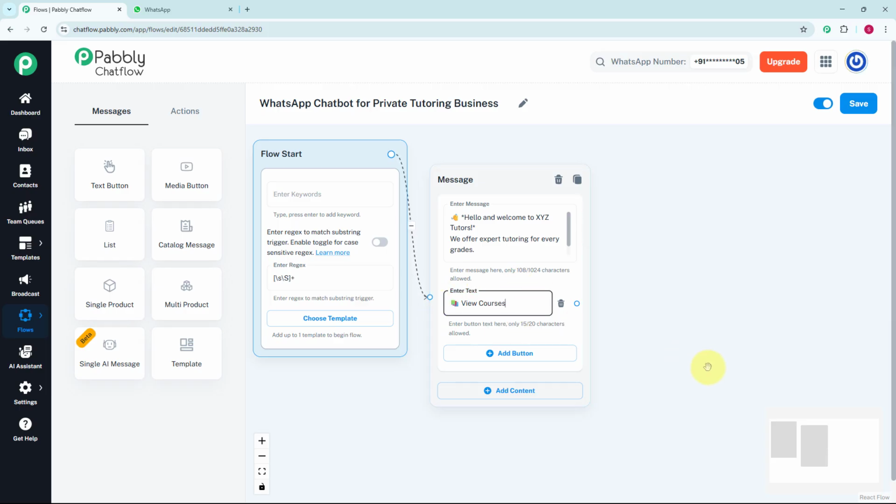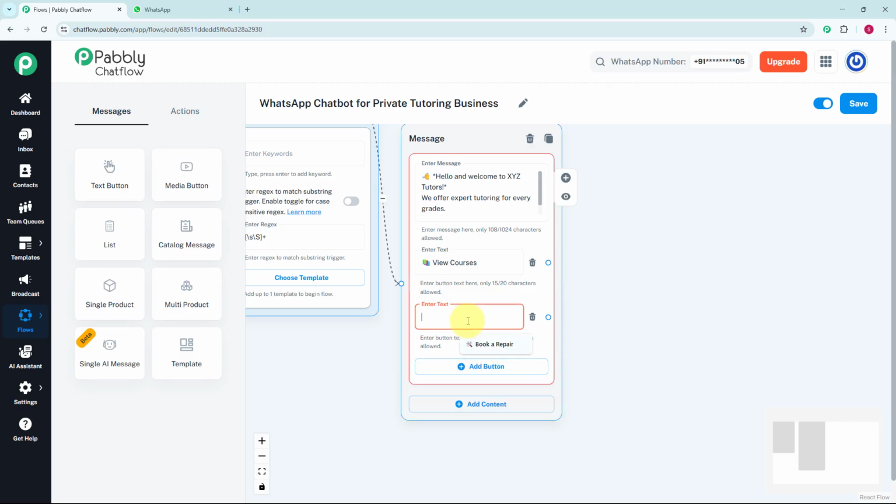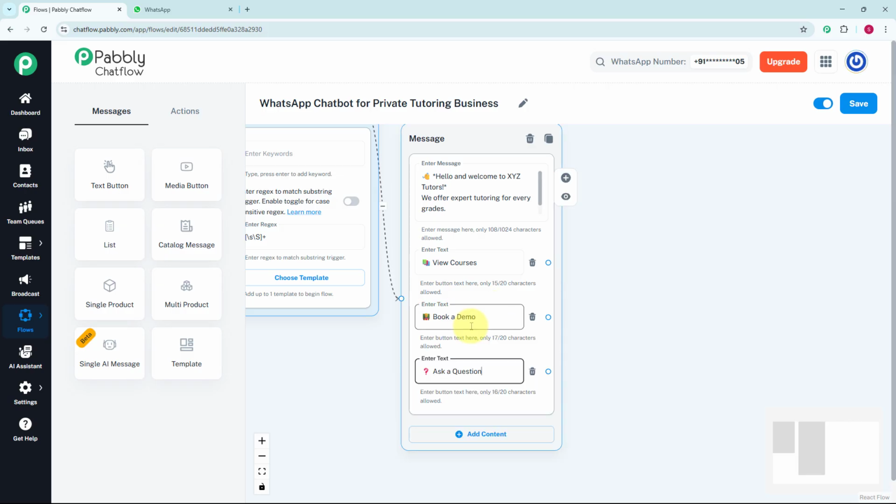Here you can see I have created my first button. Now I am going to add some more buttons likewise. So just click on add button and enter the text of your other buttons. Here you can see I have created two more buttons, that is book a demo and ask a question.